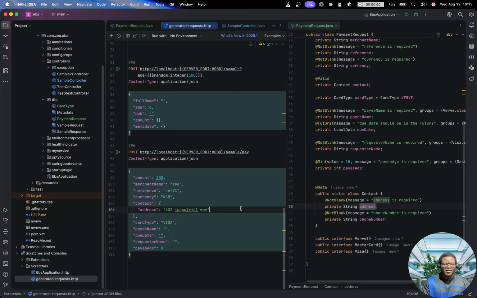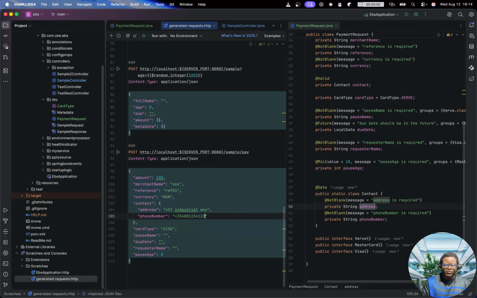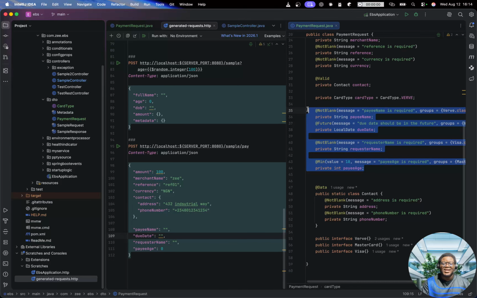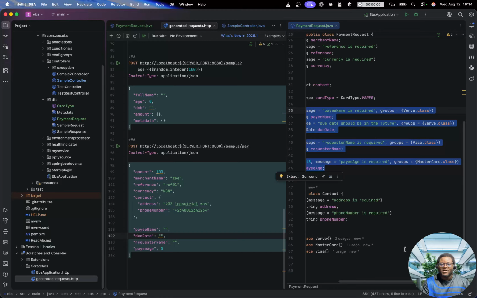Then next up, I'll place in my phone number, and my phone number will just be plus 234 80 1234 1234. That should be a total of 10 if I count from here: 2, 4, 6, 8, 10. All right, so basically that's it. Now for card type, remember, if I don't set anything as card type, it basically defaults to Verve. So I'll just go in here and remove this, and let's validate. Remember, not blank does not accept empty, but this is going to work because this is not going to be validated, like I mentioned, based off these groups that are added to it.